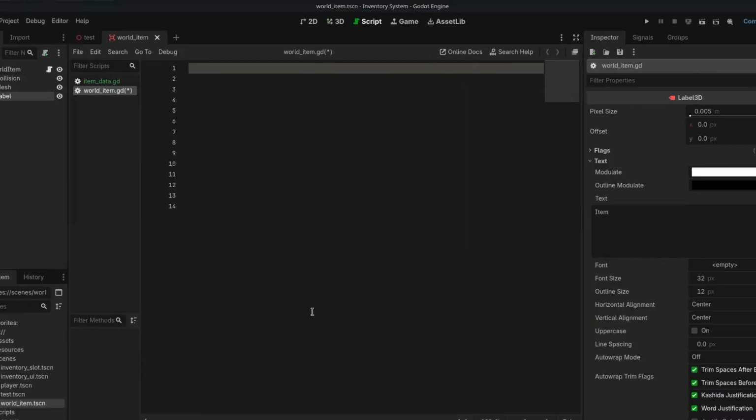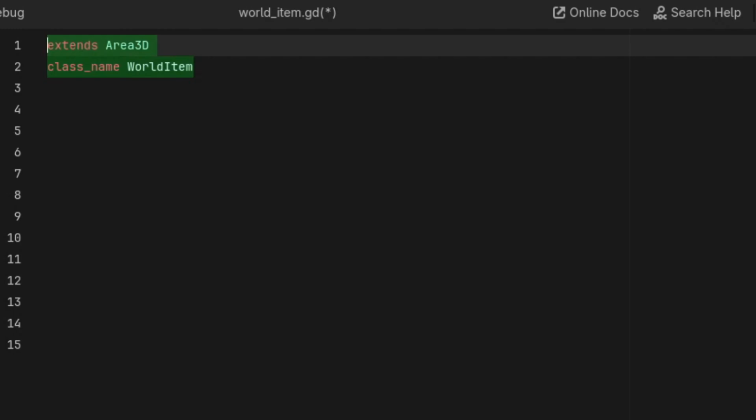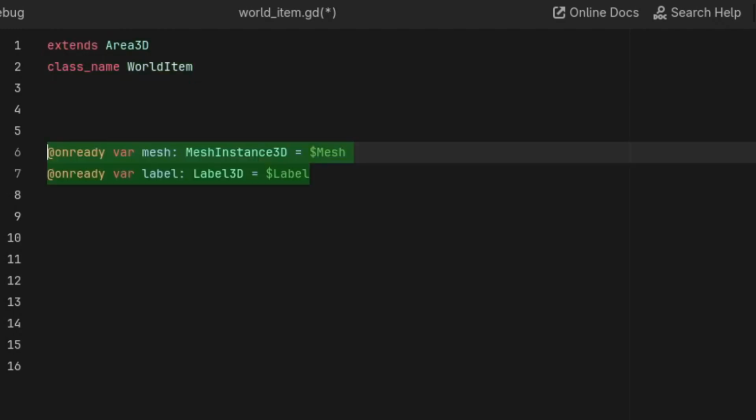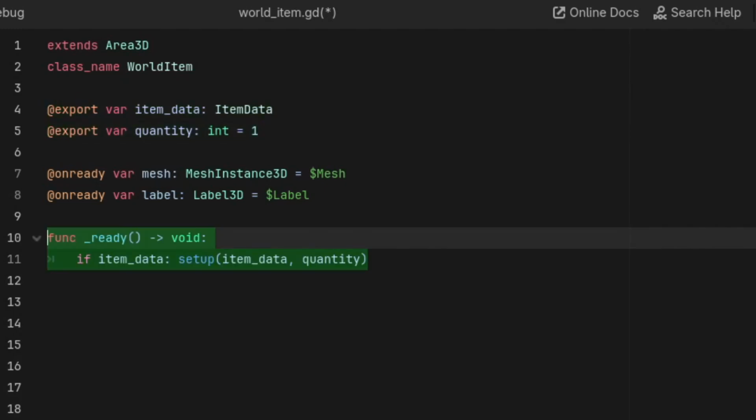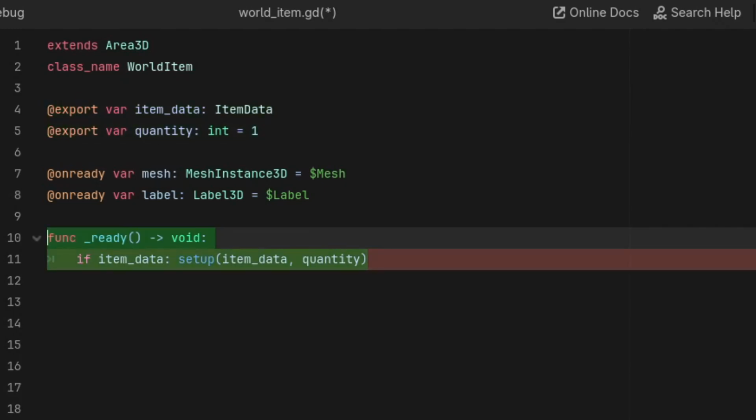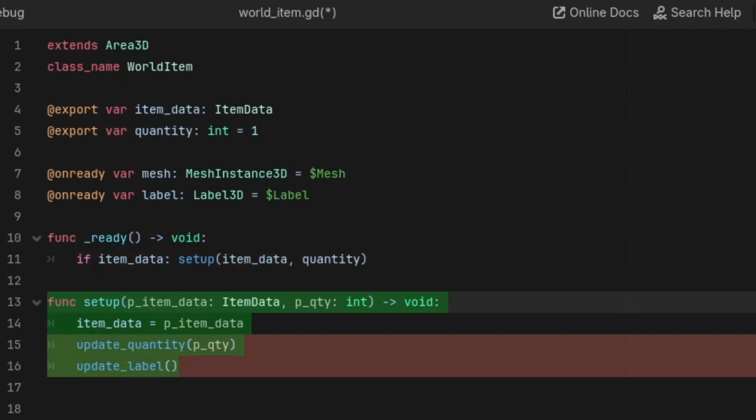For the code part, we first add in the reference to this mesh and the label, and then the reference to the item data this object will contain, as well as the quantity of the said item data contained within this world item node. We will provide these item data and the quantity value whenever we are instantiating this world item node into our world.